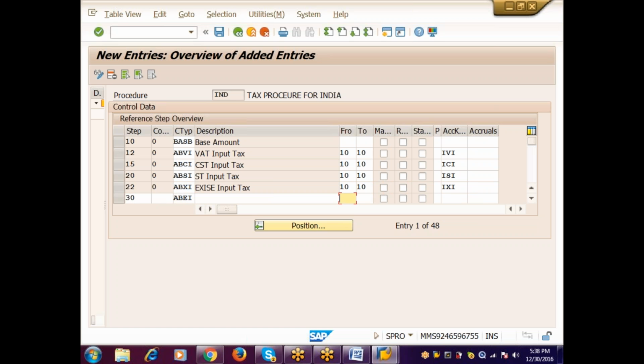ABEI. This is something separate. This is not calculated on the base amount. It will be calculated on the tax amount. VAT 5,000, CST 2,000, excise 1,000, ST 2,000. On the total of 8,000 it will be calculated, not on the 50,000 base amount. That means here we have to give 12 to 22.